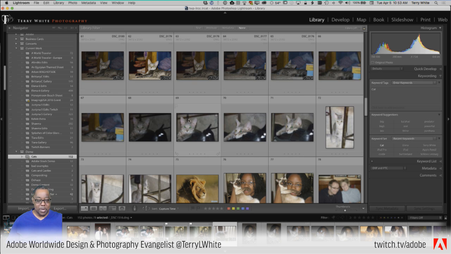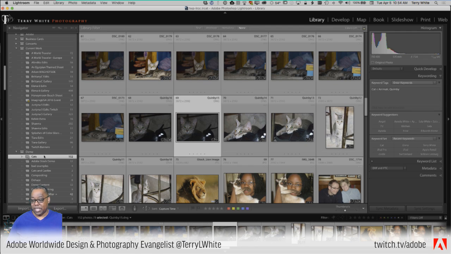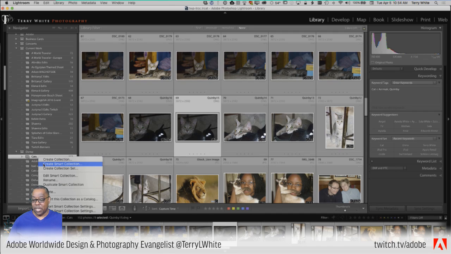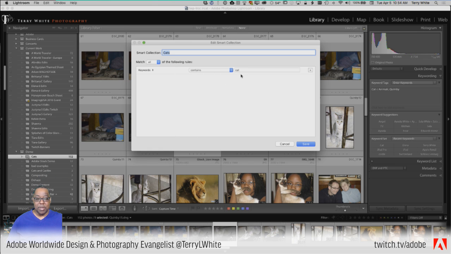So if I click on one of these photos, let me see what this one has on it. All right, so it has the cat's name. That particular cat's name is Quimby. So let's right click on this and let's find just the Quimby pictures. So edit smart collection. And now I'm going to go ahead and add another.